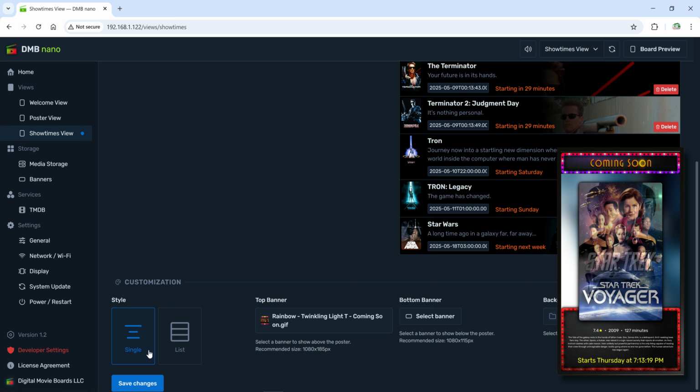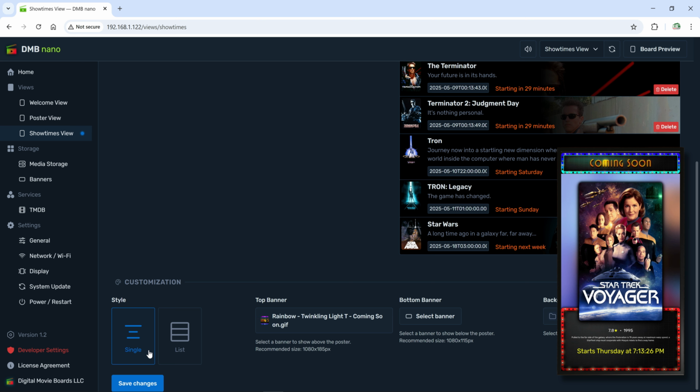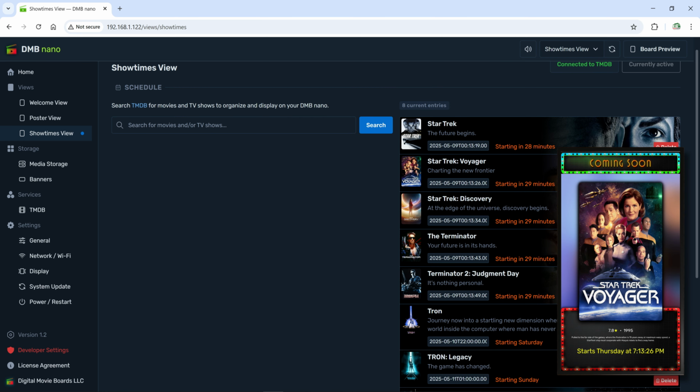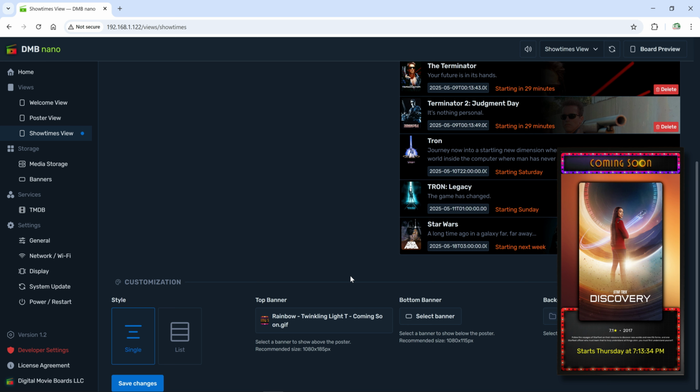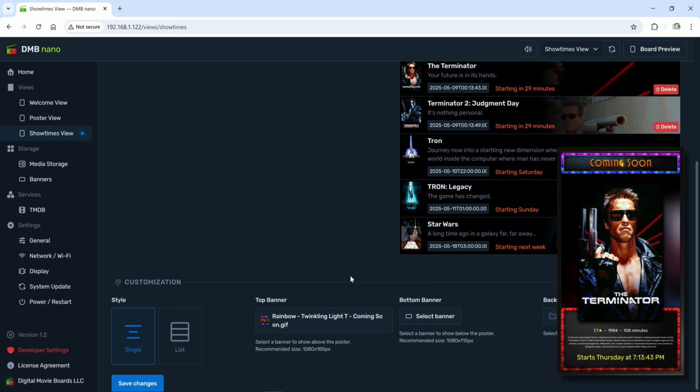So you'll notice that we are on the single view, and previously the single view, or what I call the summary view, always stayed on the one folder that's coming up next, and it didn't change. We now added the ability to cycle through all of your posters of the movies that are coming up. All of these that you have in your playlist will now show on your screen in a scrolling fashion automatically. And it'll tell you when the movie's going to start, the rating, the year, and a little quick summary.